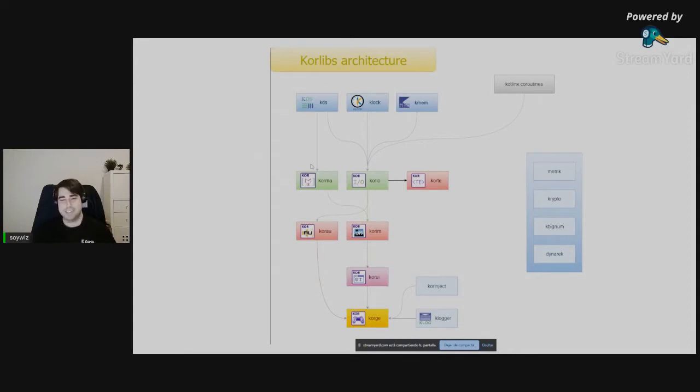And this was more or less the stack of libraries I had. I had several layers of libraries that didn't depend on each other, and those were maybe KDS, clock, KMN on the first layer of the stack, and then I had KorGE, Korma, and on the next layer I had Korte, Korau, Korim that already depended on KorGE and things like that. And then I had a few libraries that were not being used by then.